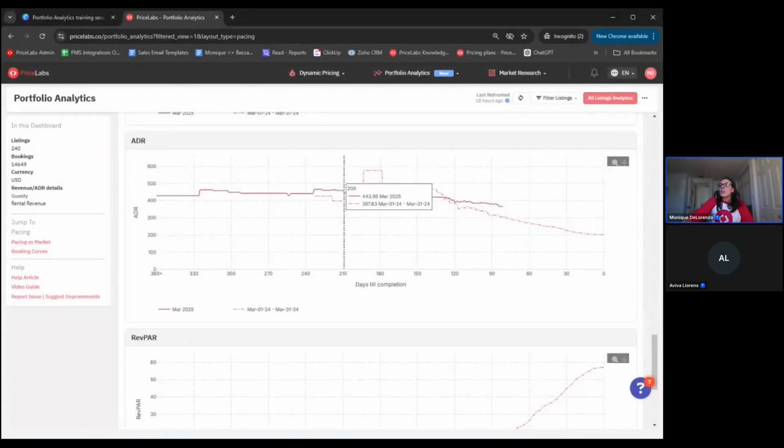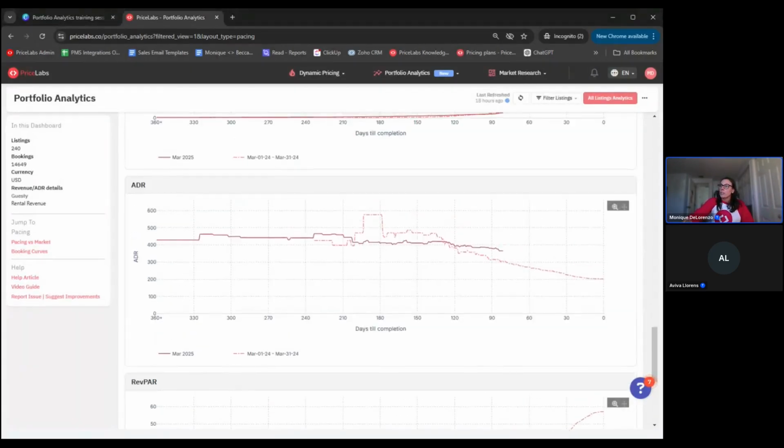It is very normal that ADR does not follow this normal curve that the other ones do, because ADR will typically start a little bit on the higher side and gradually go down. And that's, like I said, because highest priced dates and the high demand dates, which are typically the higher price dates, are going to be the ones that book up first.